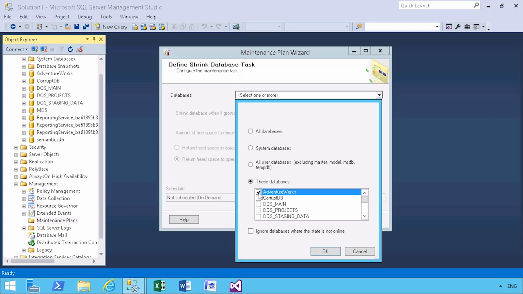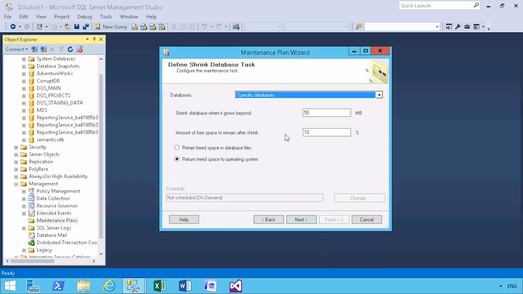Now you want to be aware here, I could say all databases, and the advantage of all databases is that if I add new databases in the future, they will get this maintenance plan. If I say all user databases, any databases that I create in the future will automatically get this plan. If I check these boxes, it's only those databases, and if I add a new database in the future, it will not get this plan. I would have to modify the database maintenance plan.